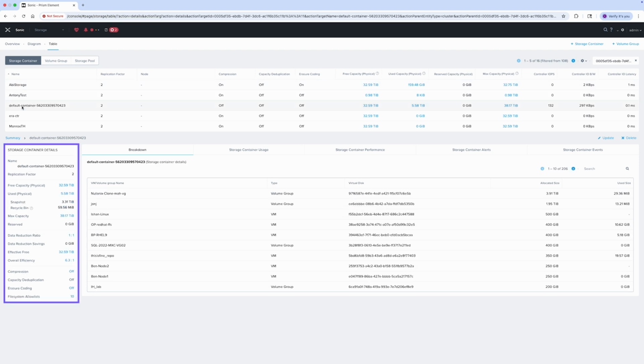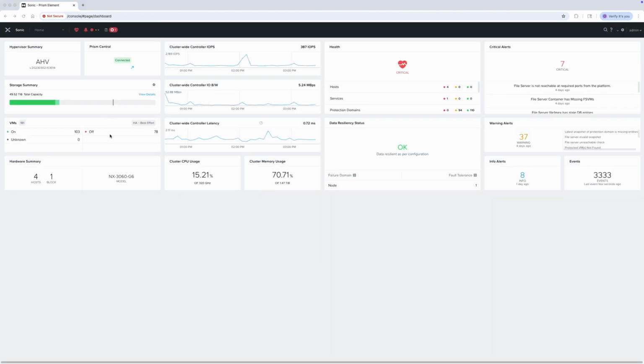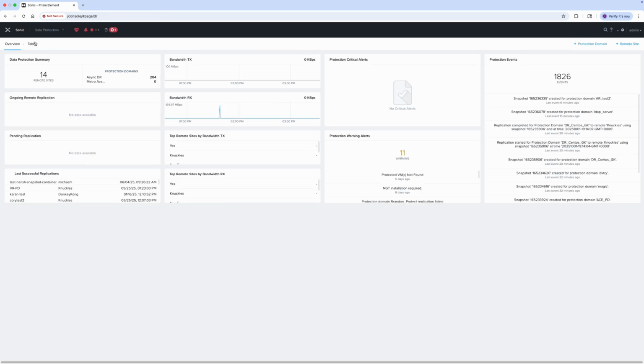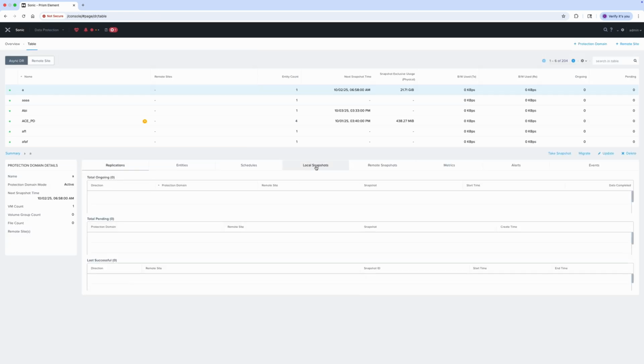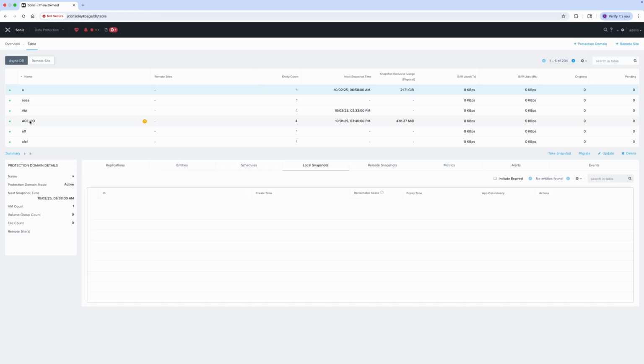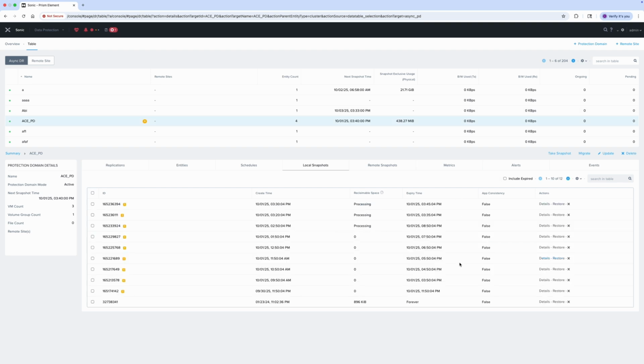Protection domain snapshots are groups of VMs and VGs on the same schedule. You can view these snapshots in Prism Element. From the drop-down menu, choose Data Protection, click Table, and then Local Snapshots. This will tell you how much reclaimable space is possible.